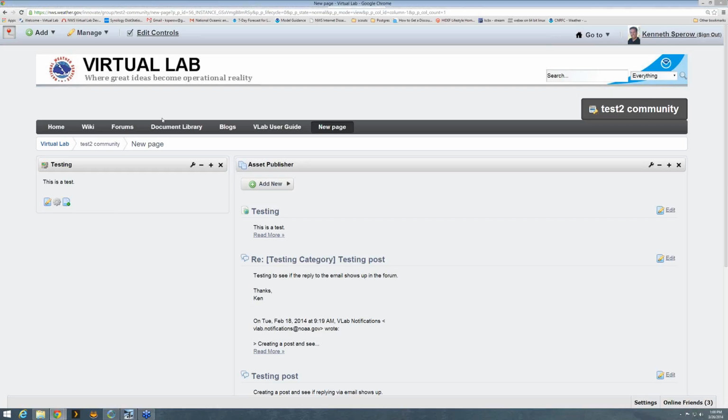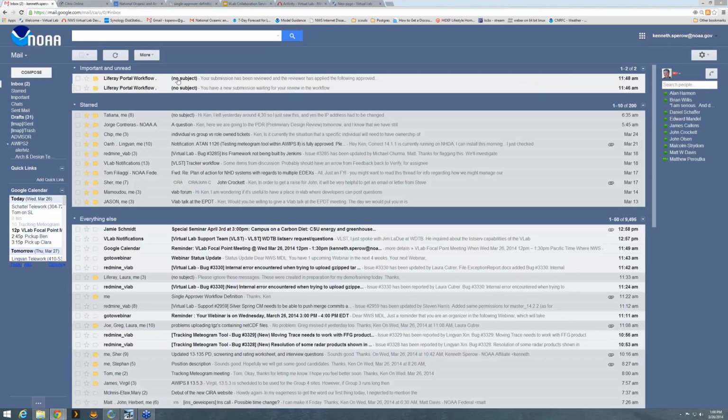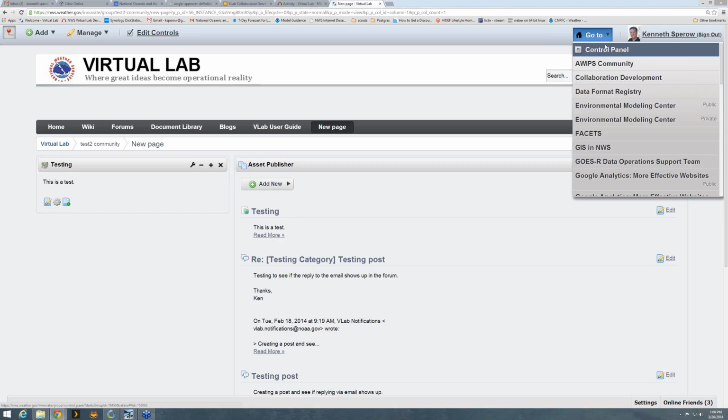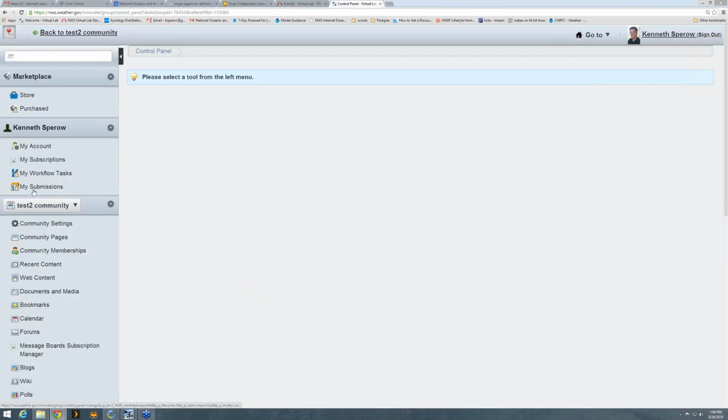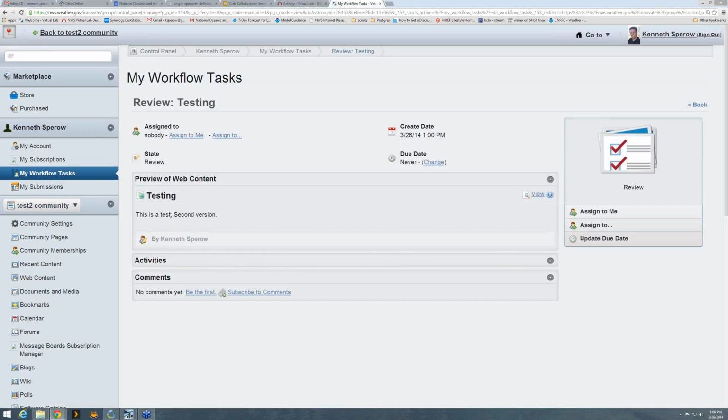But if we went to my email, there would be a new email message up here from workflow: you have a submission waiting for review on the workflow. So I can come back over to this site, go into the control panel, and click on these areas up in here, my workflow tasks, and then I have a new entry. I can click on it to see what it is, and you can see that this is a preview of the web content.